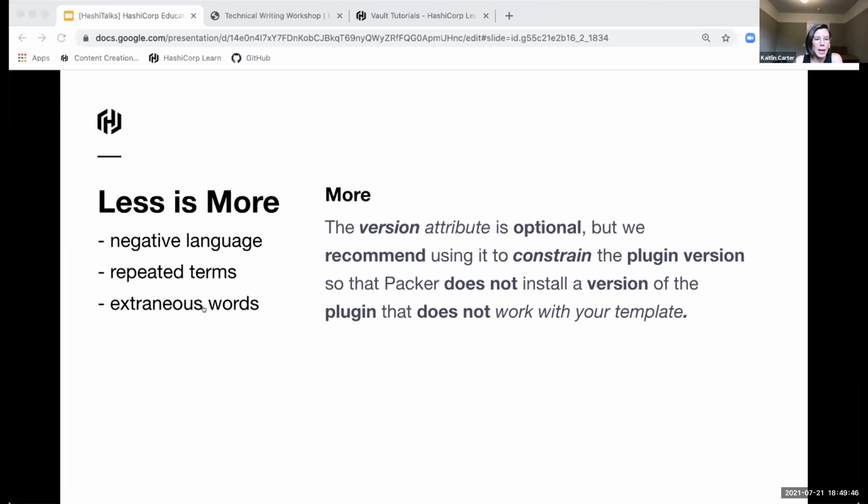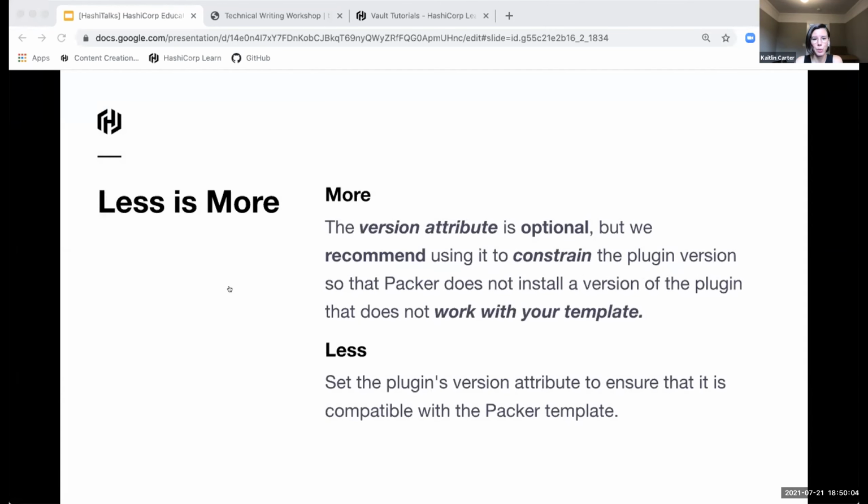For negative, I highlighted our negative language here, does not. Those are also repeated terms, constrain, and then our other repeated terms are version and plugin in there a couple times. So when we remove all of that, what we're left with is: set the plugin's version attribute to ensure that it is compatible with the Packer template. It's a lot easier for me to read, hopefully a lot quicker to hear, because we reduced this by more than half.